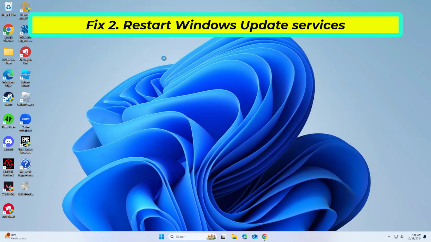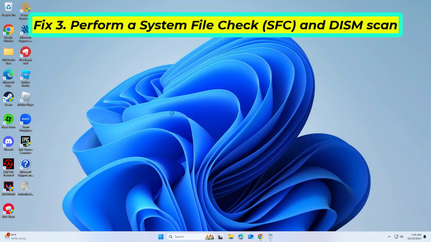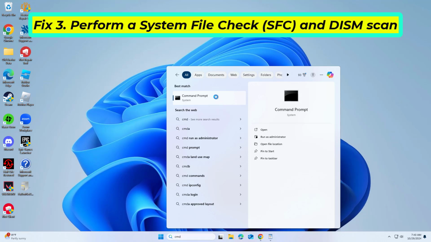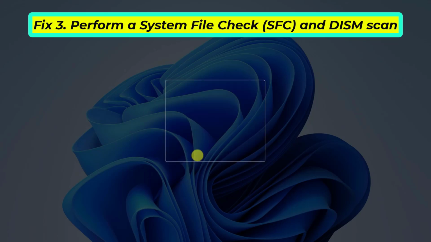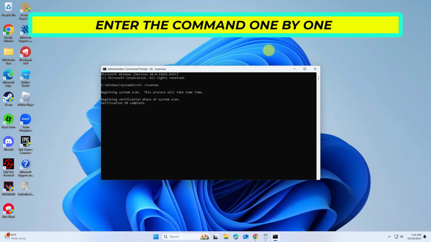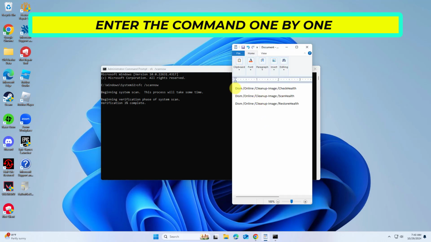If that didn't work, running SFC and DISM repairs corrupted system files that may be preventing the update from installing. Copy and paste the command that you will find in the description of this video. After entering all commands, restart your computer and try again and your problem should be fixed.